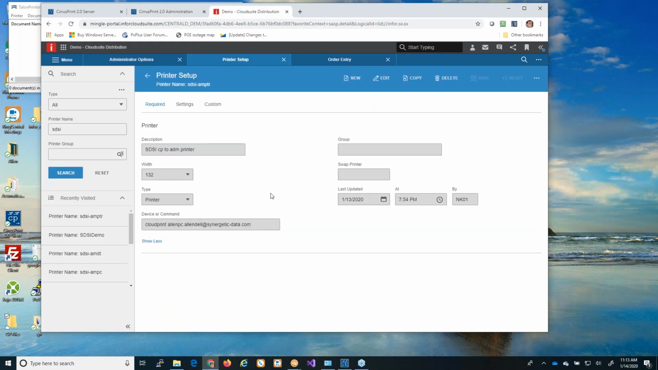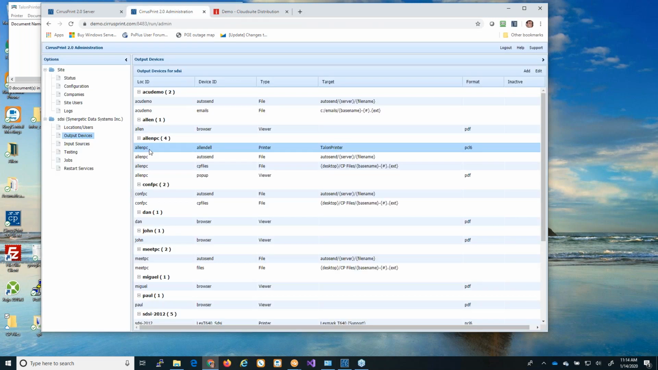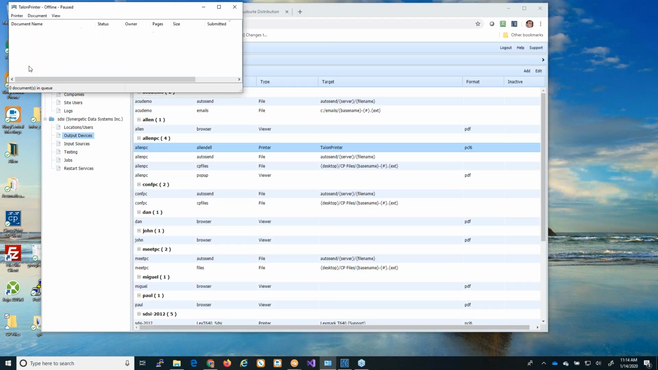We have a printer defined in Cloud Suite, and its device is simply CloudPrint, and then the alias to our printer location. Notice it's allenpc.allendell. Whenever I email anything to that email address, it's going to go through CirrusPrint. It's going to figure out that whatever attachments are supposed to go to my Talon printer. It's just a routing that takes place, matching up location, printer ID, and the device that's associated with that.